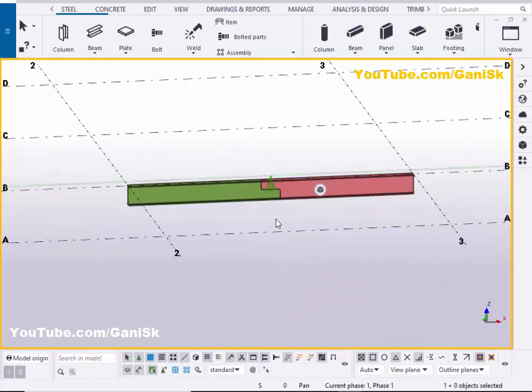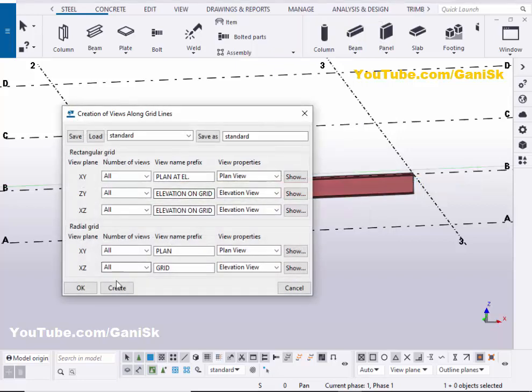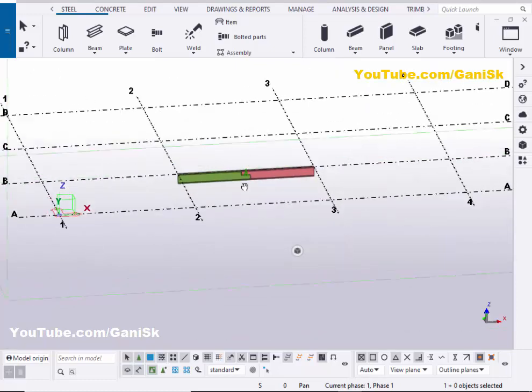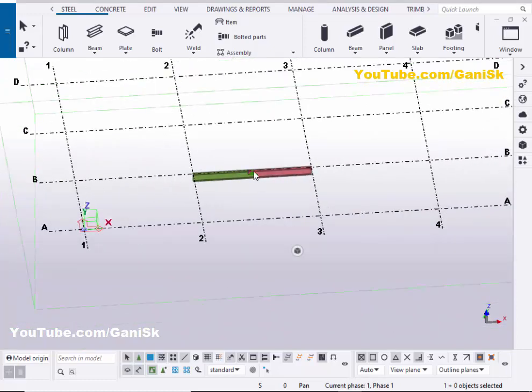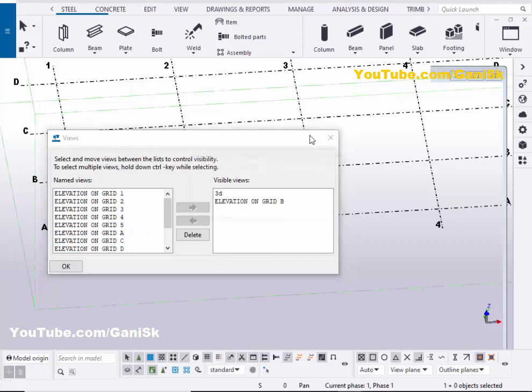Okay, now we're going to create views. So click on grid, right click on mouse, create views along grid lines, click on create and OK and close it. Now go to the elevation along grid B. Go to window and select this view list, select elevation along grid B, then click on this arrow and close it.